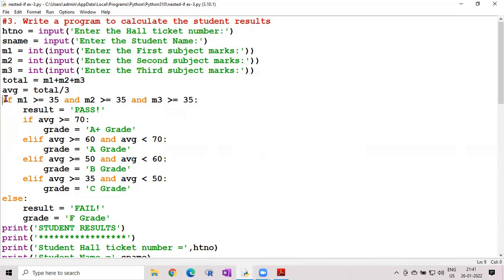Now the conditions are defined to calculate the grade. So first, the basic pass criteria. So if M1, that is marks 1, greater than or equal to 35 and marks 2 greater than or equal to 35 and marks 3 greater than or equal to 35. Whatever your minimum pass marks are, you can mention. For the ideal case, here we have taken 35 and above. If you secure 35 in each subject, and even in one subject you secure less than 35, the result is fail. So in all the 3 subjects we have to secure a minimum of 35.